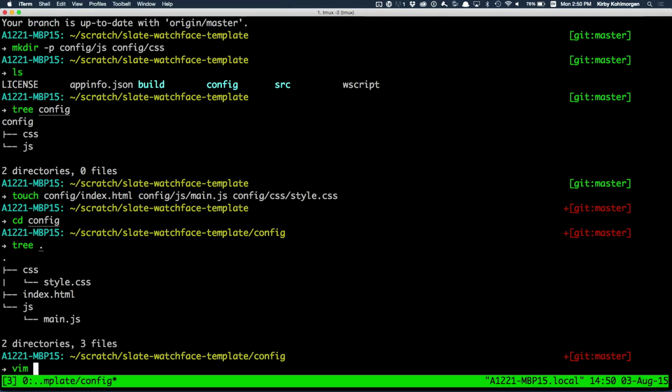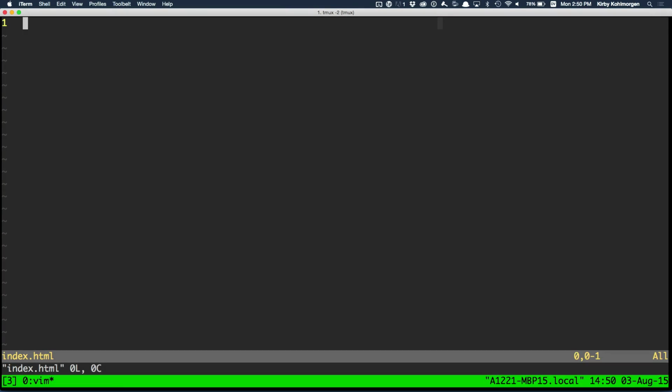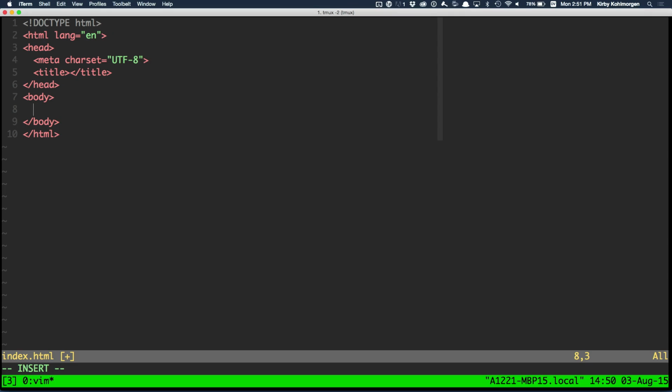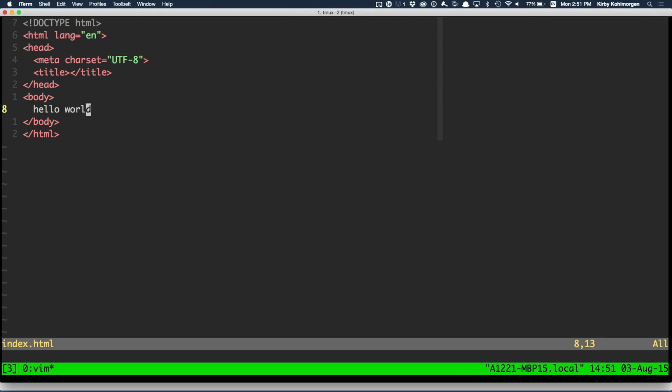So let's go ahead and go to index.html, and what we want to do is create just a super basic HTML template. And so this is a super basic HTML web page, and all we can do is say, like, hello world. Really simple. And we can go ahead and save it. So now that we have the super basic HTML page, what we want to do is go ahead and look at it.